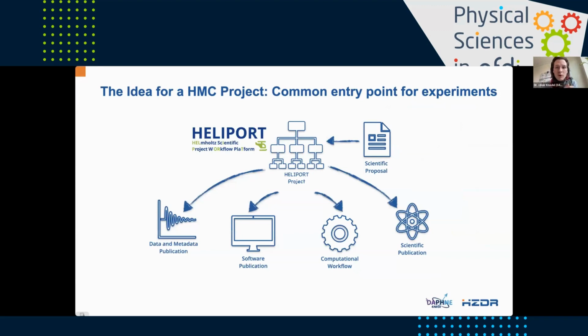So the idea for our HMC project Heliport was a common entry point for experiments at HZDR, at Research Center Jülich, at GSI, hopefully in the future, and so on. And what we want to provide is a web interface where we can dynamically integrate different subsystems which are available somewhere, and also the data sets and workflows used and created during the experiment.